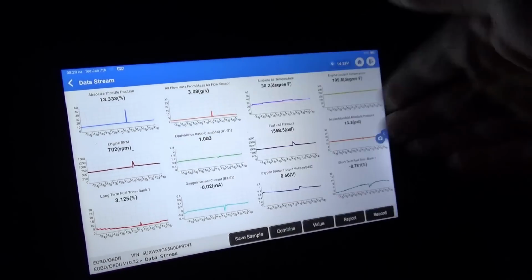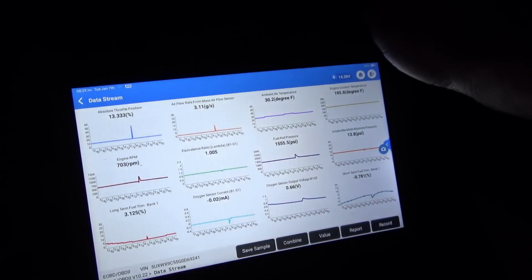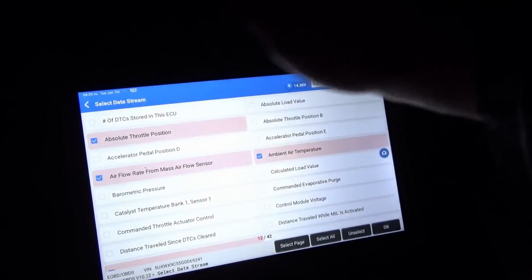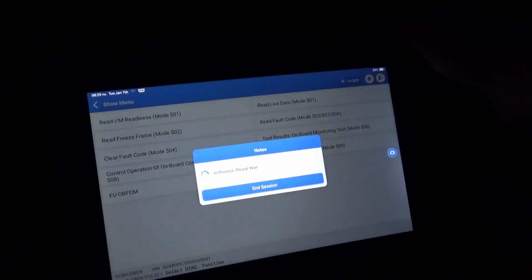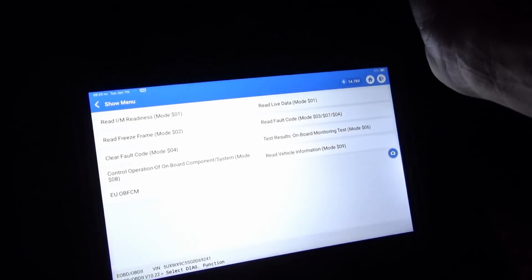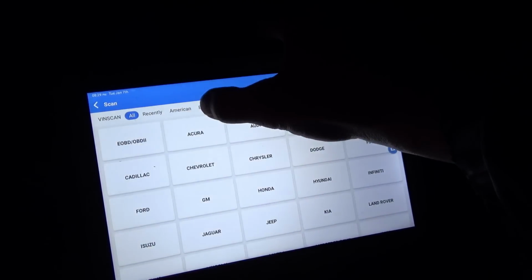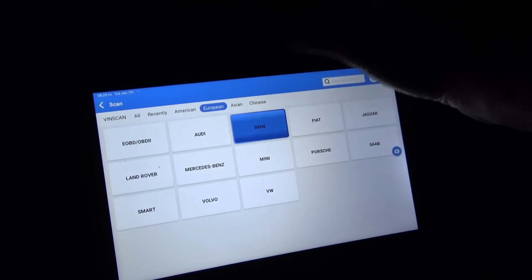Well, I don't see anything wrong at all. The data looks absolutely perfect. So, read fault code: no pending codes. Let's get out of OBD2 and log into BMW one more time.